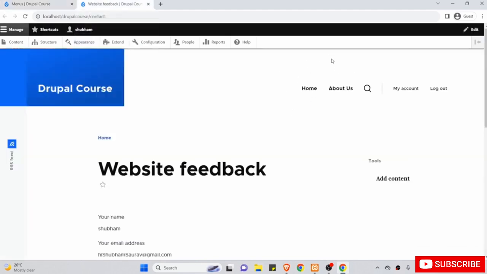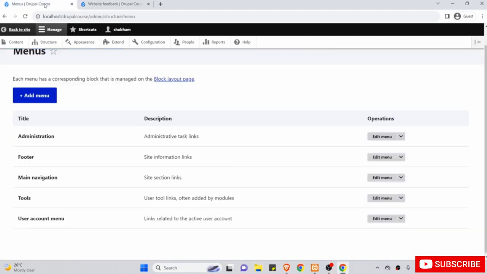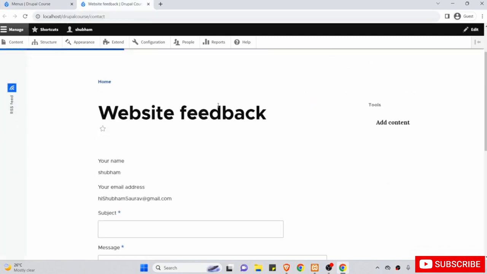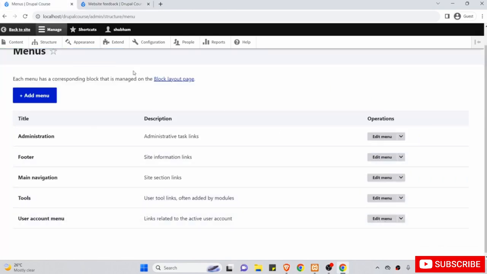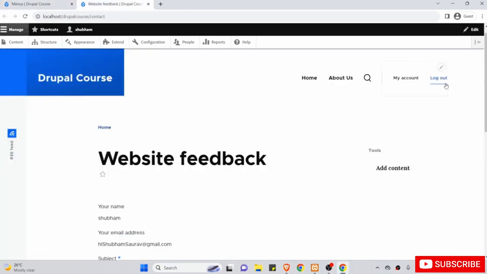This menu is called the main navigation menu, and we are going to add a link to this menu. And then we have this tools menu, and then we have the user account menu, which is this menu right over here. Now let us go ahead and add this contact page to this main navigation menu.